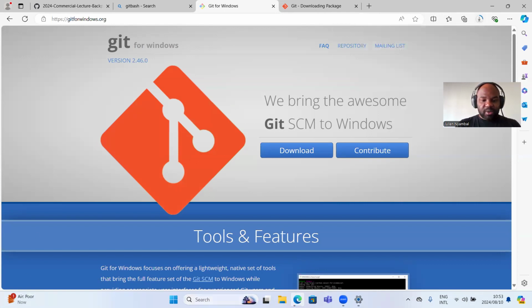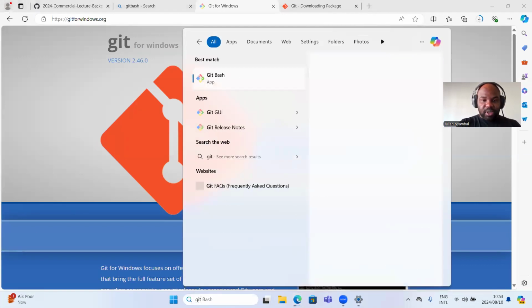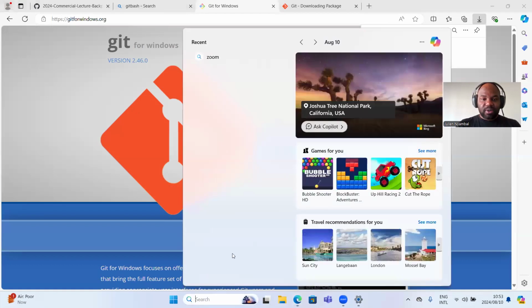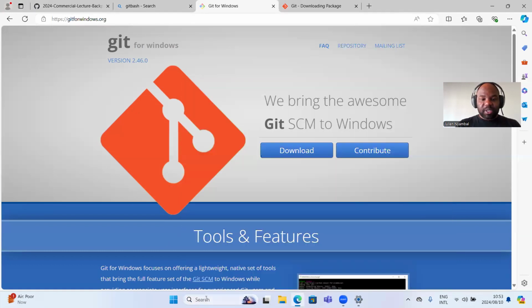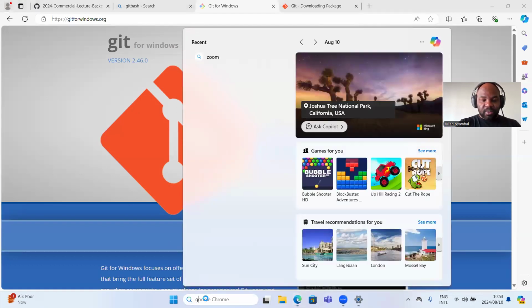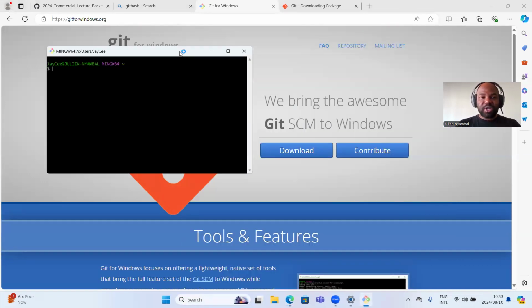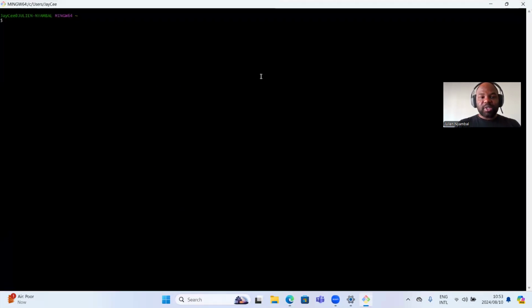Oh, I think Git Bash is already installed. So if I do Git, yeah, there we go. I don't even have to download this one, so I can cancel this. So Git Bash is already installed. Git Bash is that tool that will allow you to interact with your GitHub repository and all these things. It's most likely a terminal, right? And that terminal will help you to do Git commands and stuff.